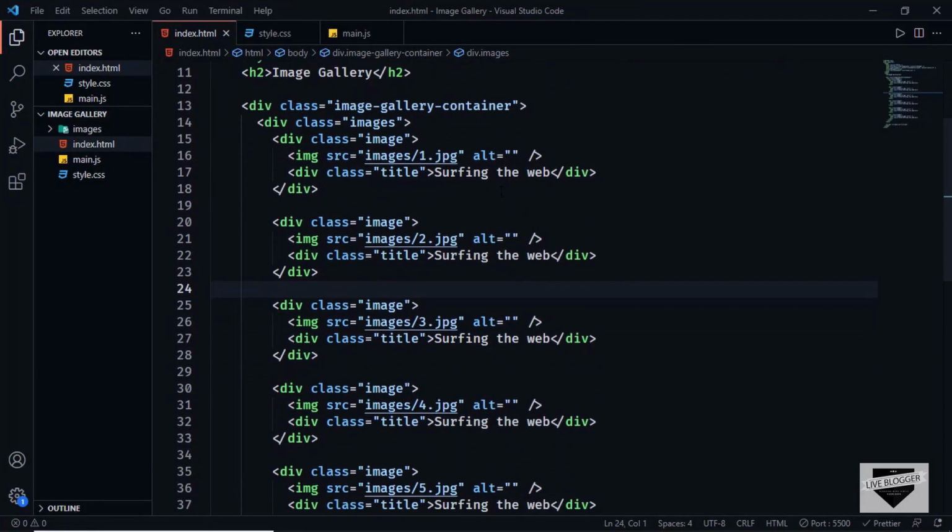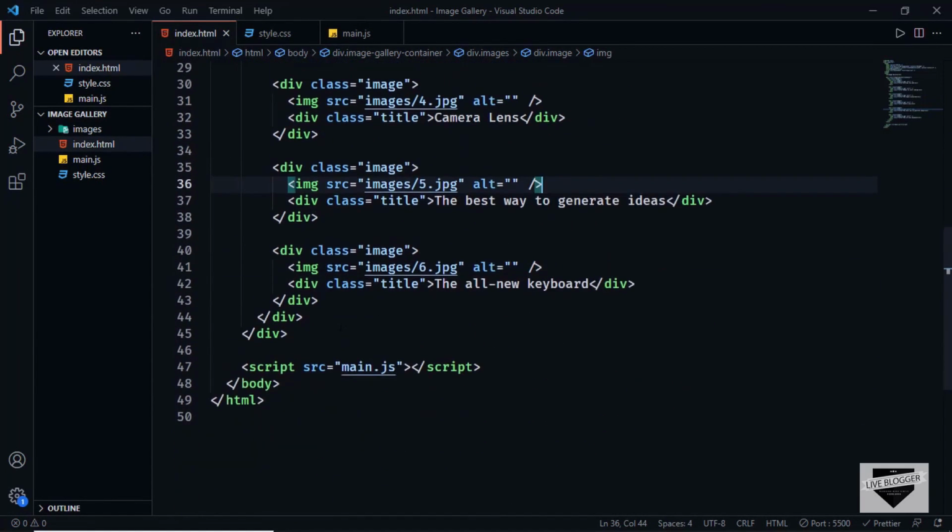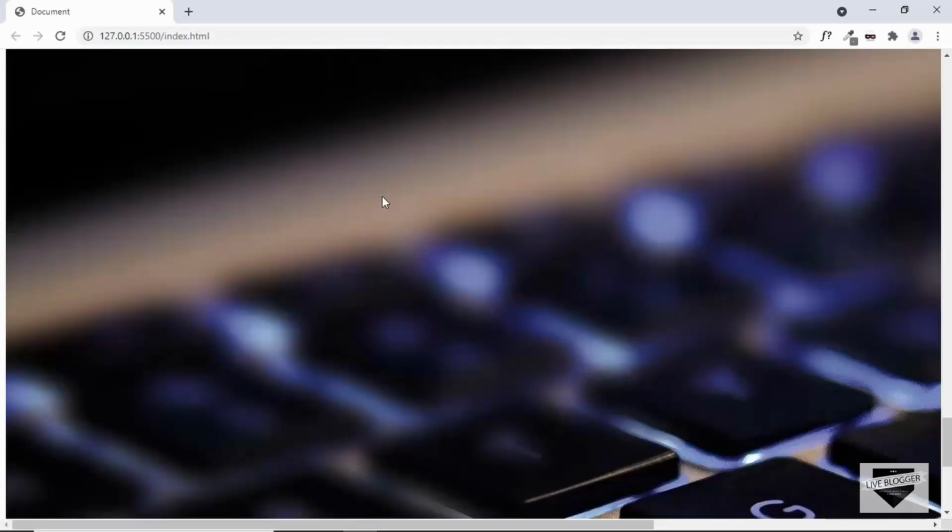Now I'll just quickly change all these titles over here. Right, I have changed the titles of all the images. Now let's start with the lightbox. So the lightbox is the viewer that displays the image in a larger size.